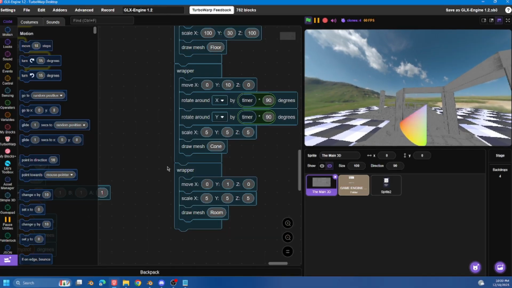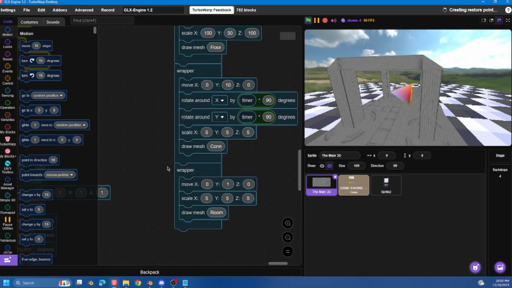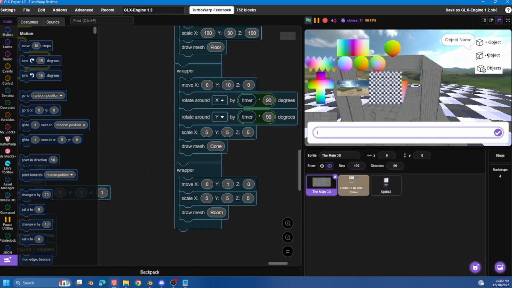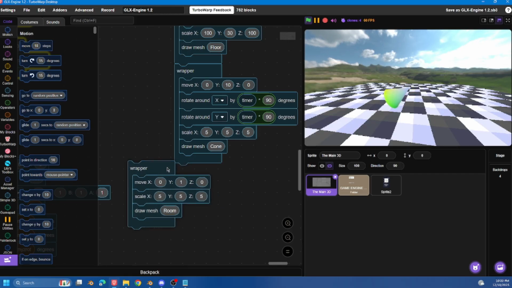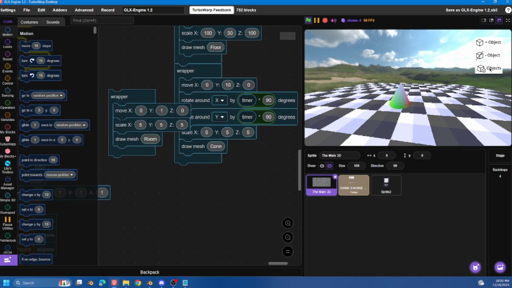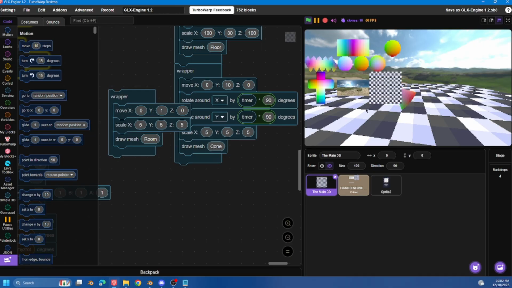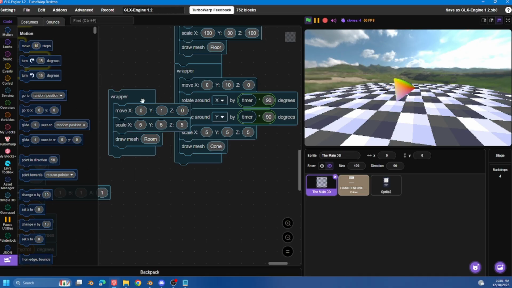Now, what if you don't like this, or you didn't mean to import it, and you want to get this out of here? Well, it's as easy as hitting this button and entering the object name, so room, and it's gone. And you can take the code out, and you'll see it's no longer there. Or you can right click on an object and delete the item there.